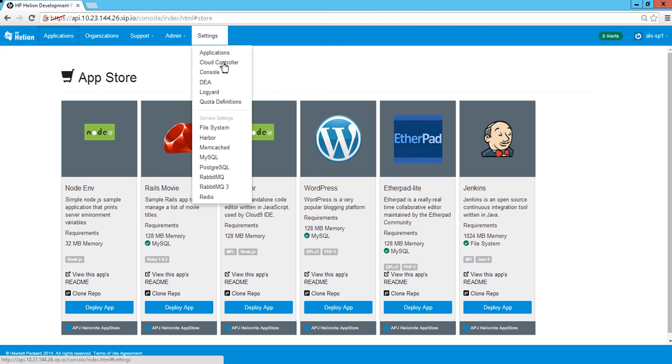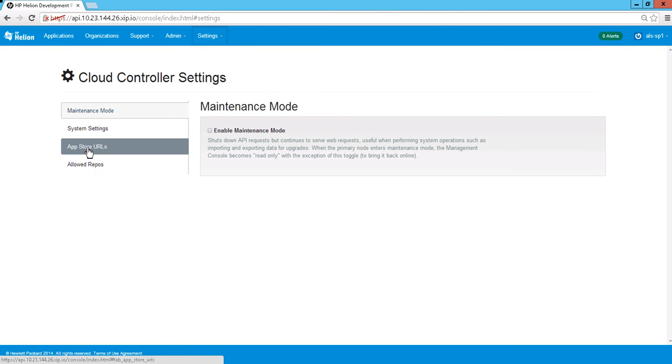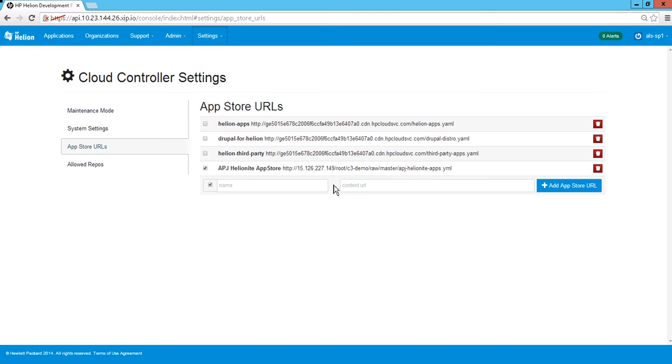Basically, all you need to do is to go into the App Store and configure a new URL. Now, these URLs are just YAML files, okay? And you can basically create your own App Store.